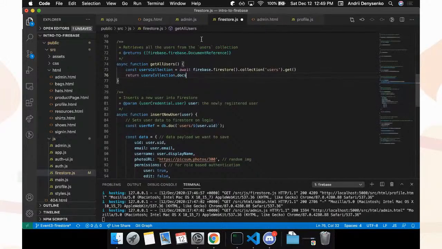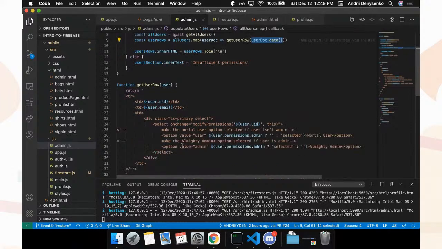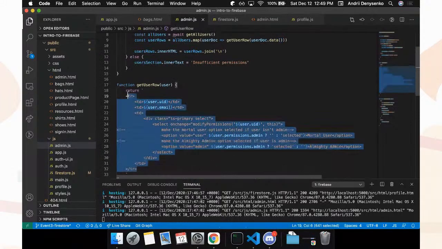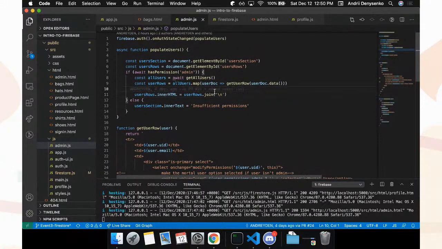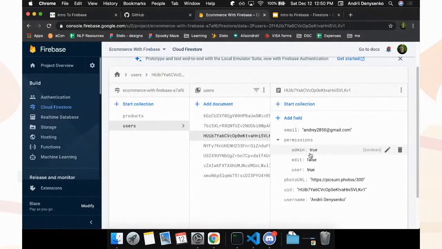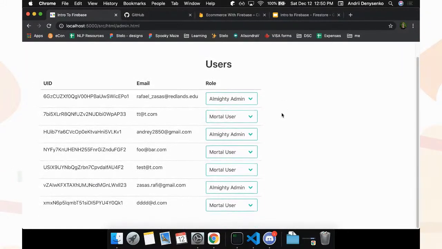If we go back to admin.js, we are mapping over all of the users that we got. And we're getting the user row for the data of each document reference. So the user row will just include some tr HTML to display. Then we're just inserting the inner HTML into the user rows section. So now this should work much better. Are we keeping the admin permission to true? I see we are. So if I reload this page, we actually should see the list of all the users.